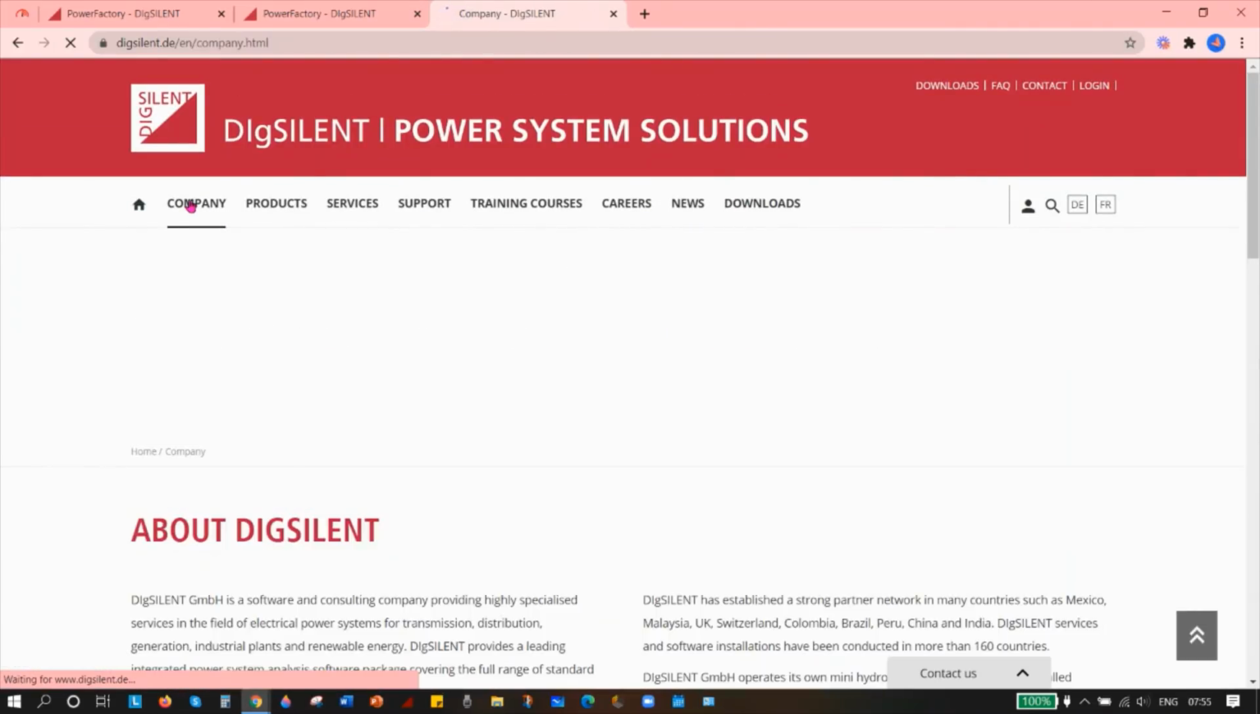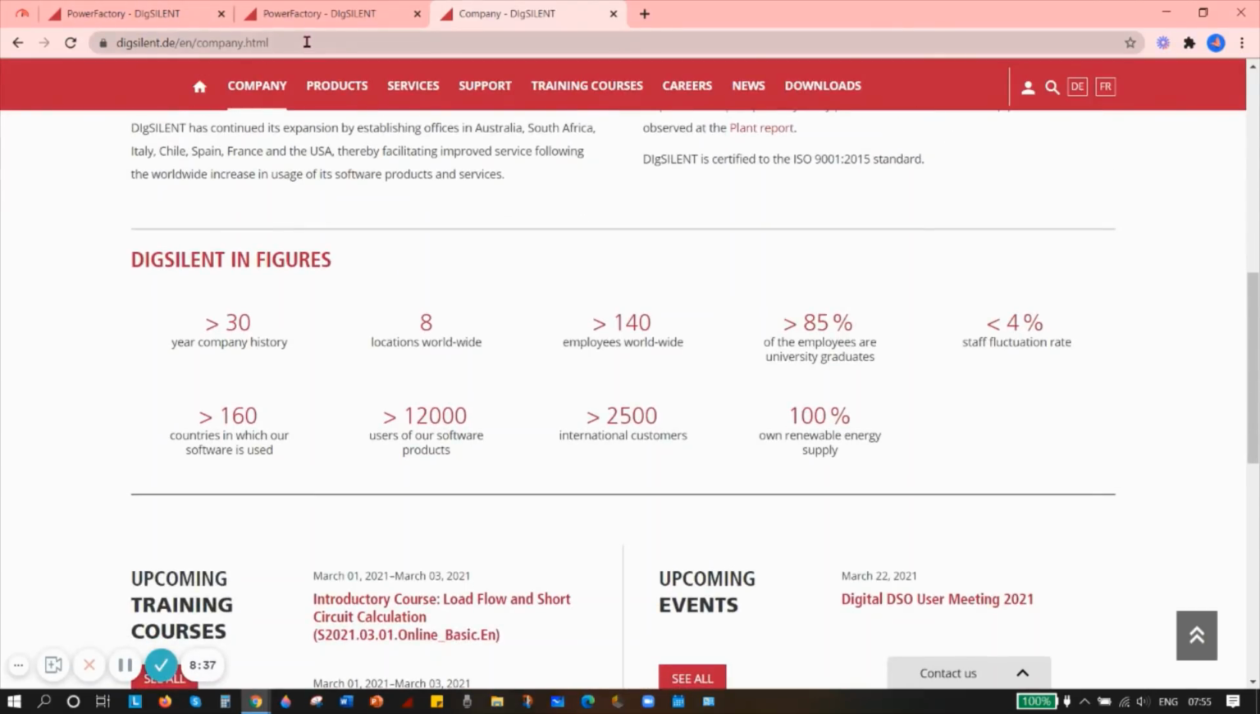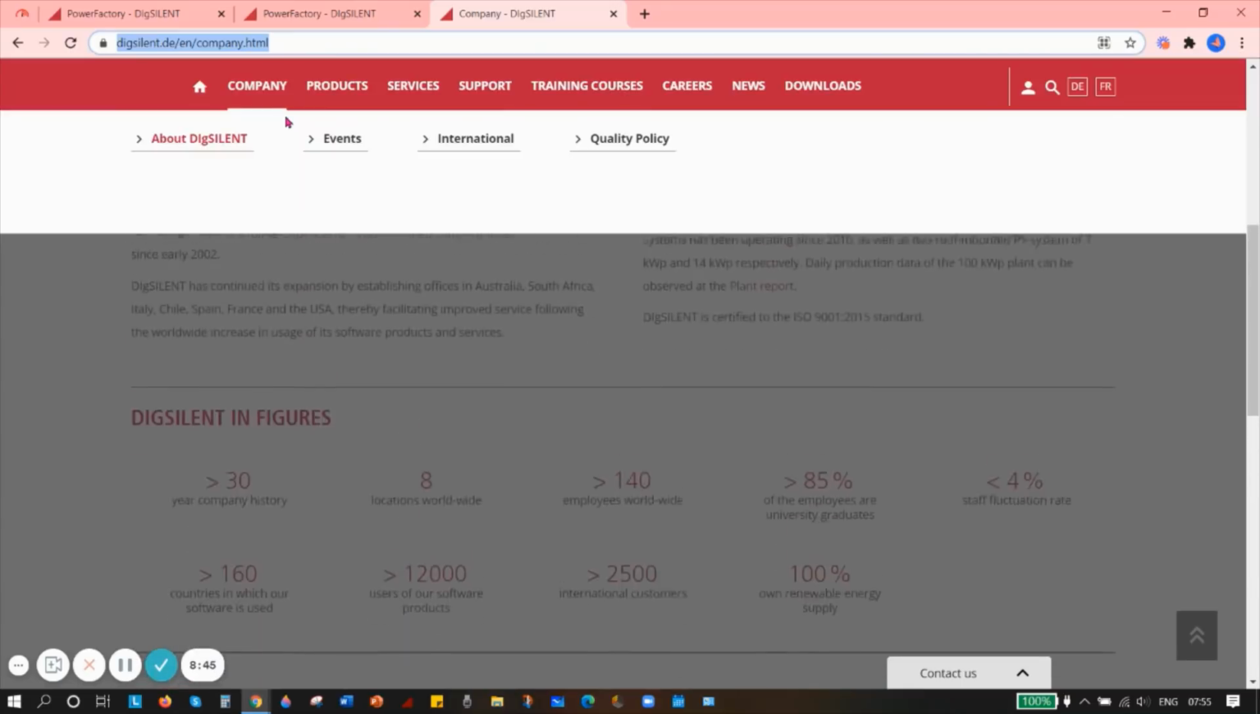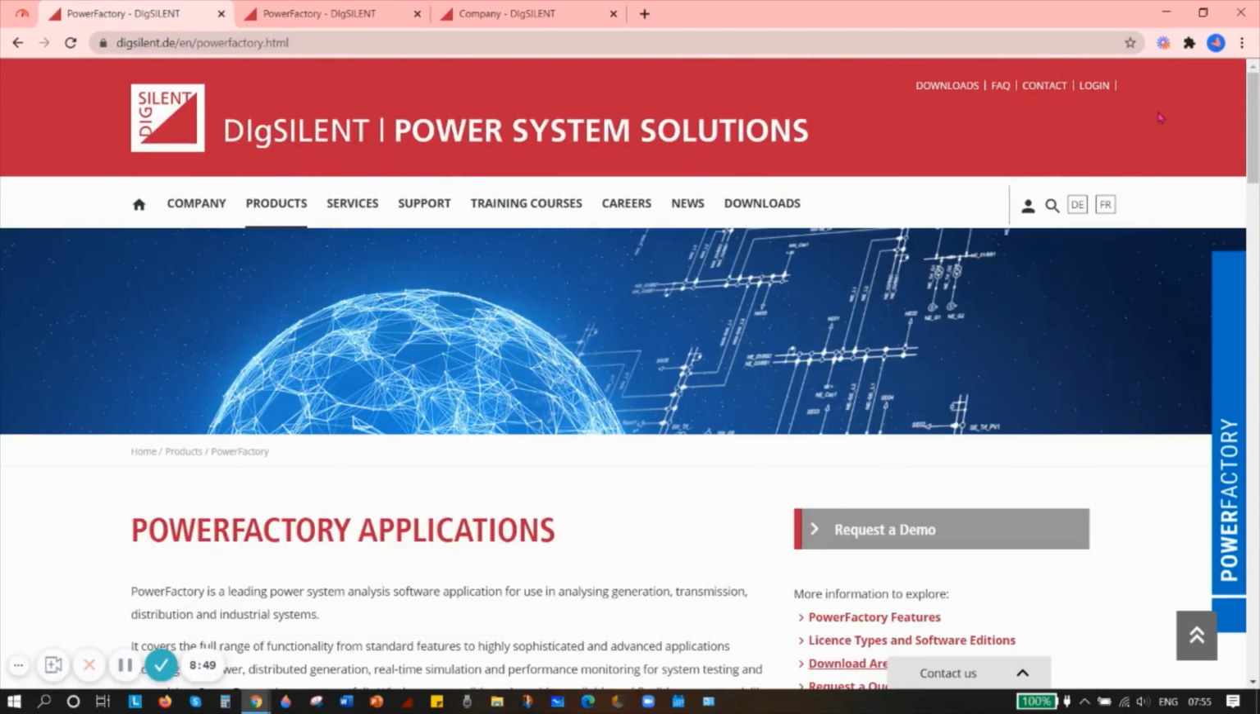And also, if you want to know more about DIgSILENT, you can have a glance through this particular page, which is DIgSILENT.de. And if you want it in English, it is en and company.html. Once you go through it, you'll be easily able to find all the services and every information.